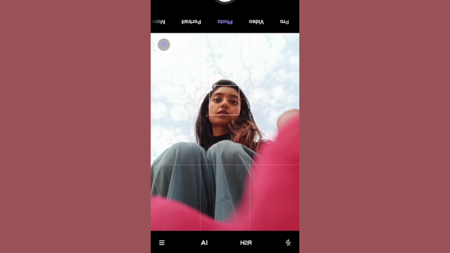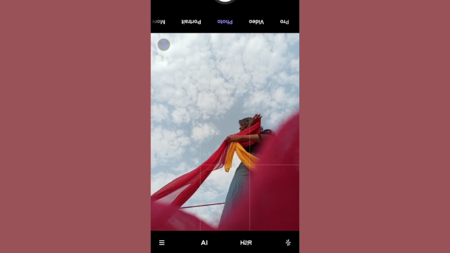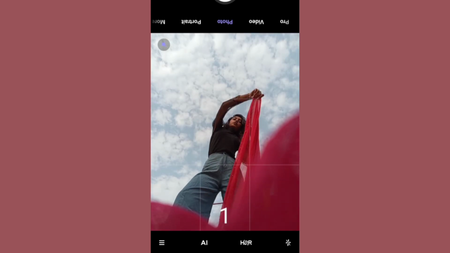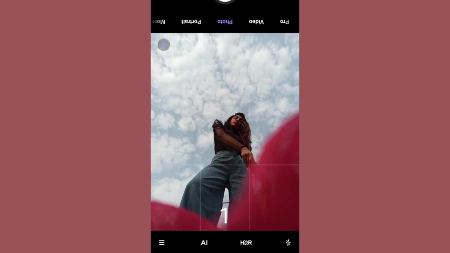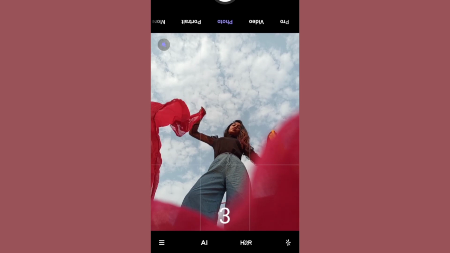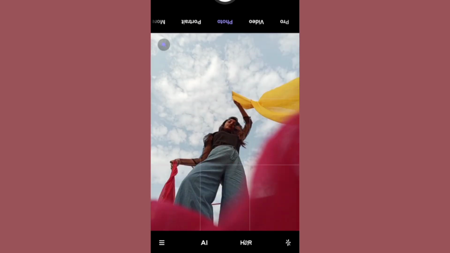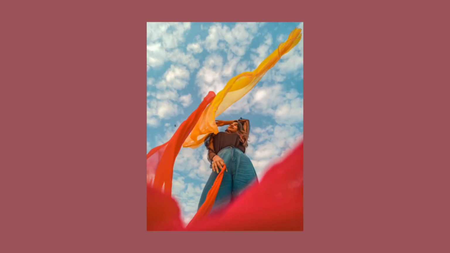For this picture, keep your phone upside down on the floor, and I have kept a dupatta very close to the camera to give it an effect from the lower side of the picture. And you are going to need 2 more colorful dupattas. Now set the timer, and when the timer is in between 2 to 1 second, start throwing the dupattas in the air like this. Keep doing this again and again, and yeah, this is how the picture has turned out.